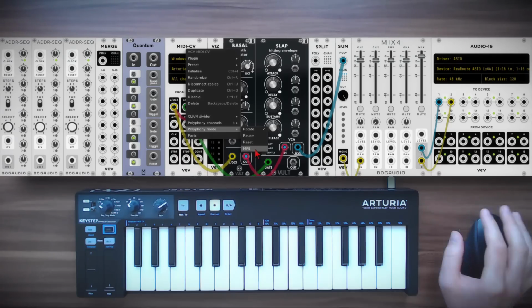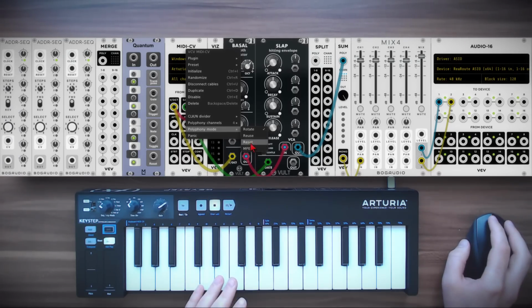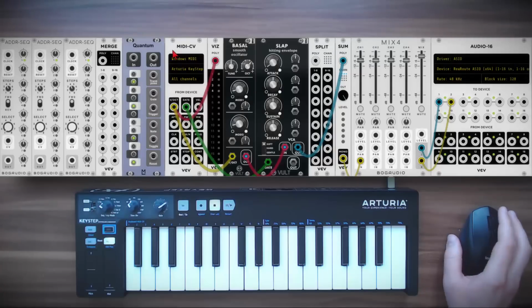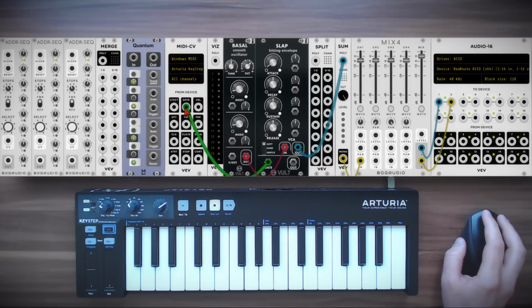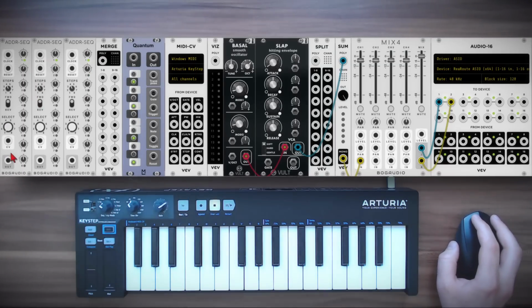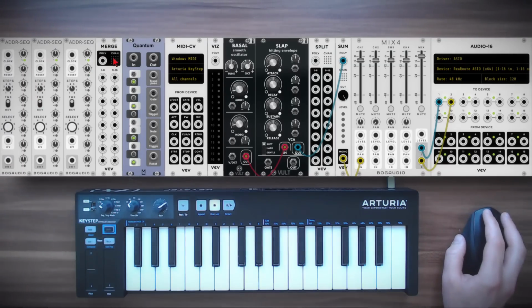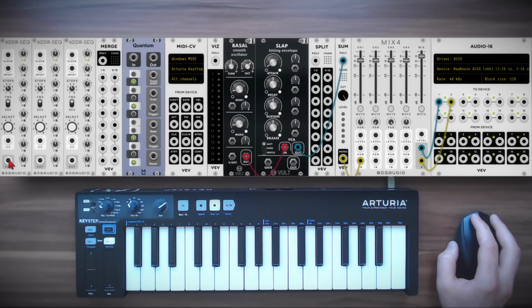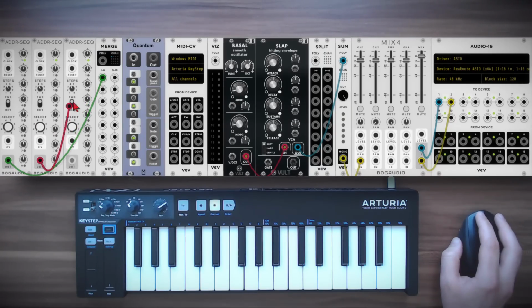Now you don't need to use a keyboard, for example, or a controller to use polyphony. Let's just take all the cables out for now. We can also use sequencers. So here, for example, I have 3 different sequencers, which are differently set. You see the knobs are in different positions. We have another new module called merge, which will merge a few monophonic signals into one polyphonic signal. So let's send the sequencers to the merge module.